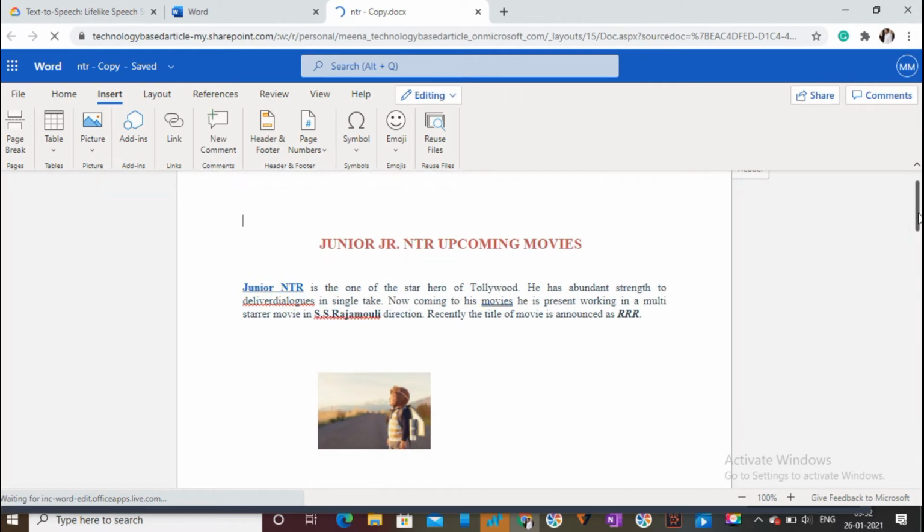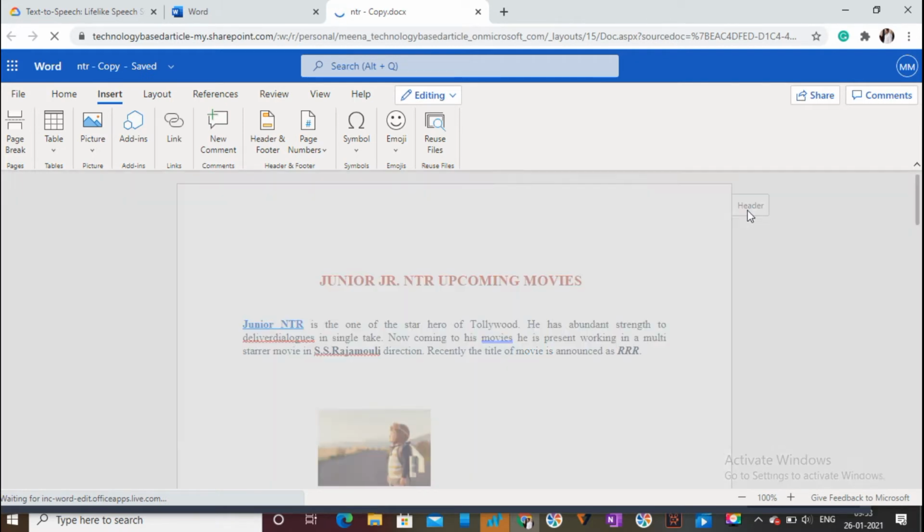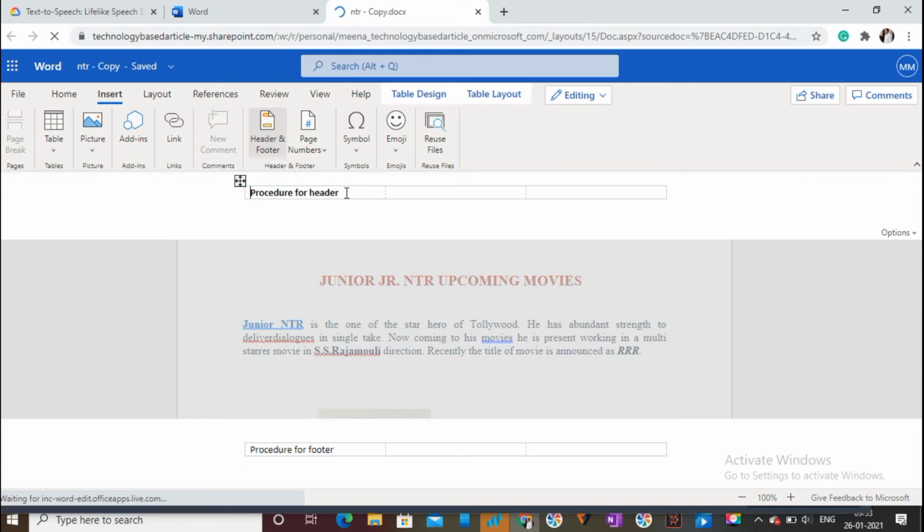Let us see how to edit header and footer now. Click on the header option at the right side of the document. Then header and footer will unlock to edit. Now you can edit those as you wish.